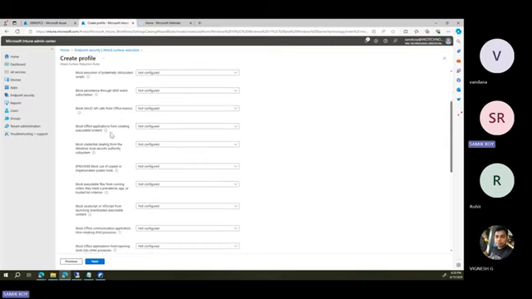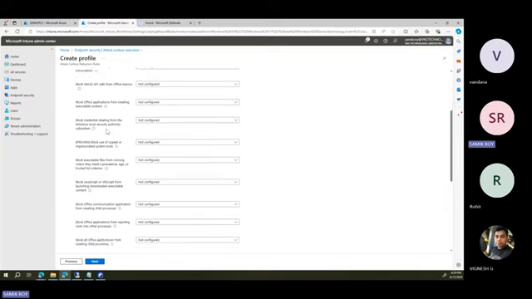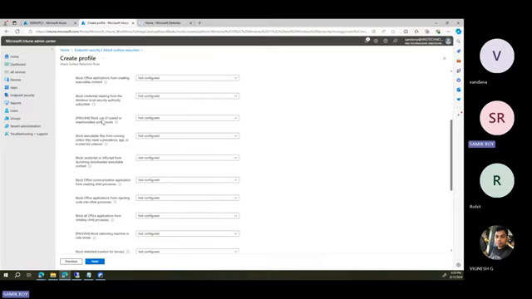Block Office applications from creating executable content. That means, let's say you download a PowerPoint or a Word document, and behind the scenes it is trying to create an executable file, and that can do a hundred different things in your system. And similar to that, we can also talk about blocking credential stealing from the Windows Local Security Authority subsystem, block use of copied or impersonated system tools, and block executable files from running unless they meet a prevalence, age, or trusted list criterion.